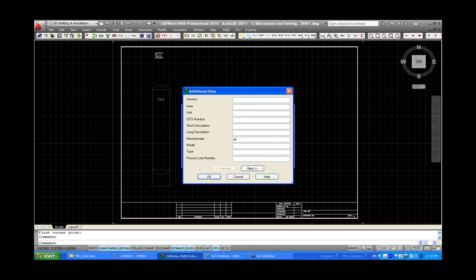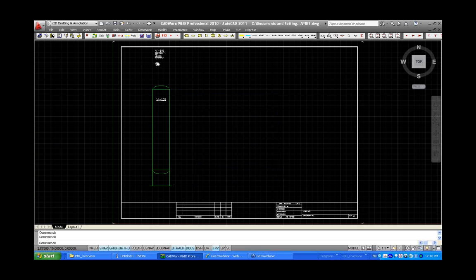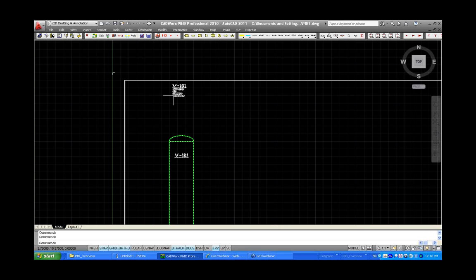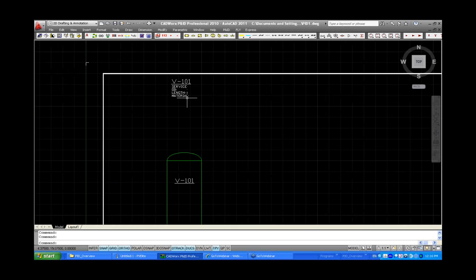I'm just going to make one simple change. I'm going to type in that the manufacturer is Intergraph for this vessel. And I'm going to go ahead and say OK. So we can see here right away that the information I inputted got displayed in the label and that tag.